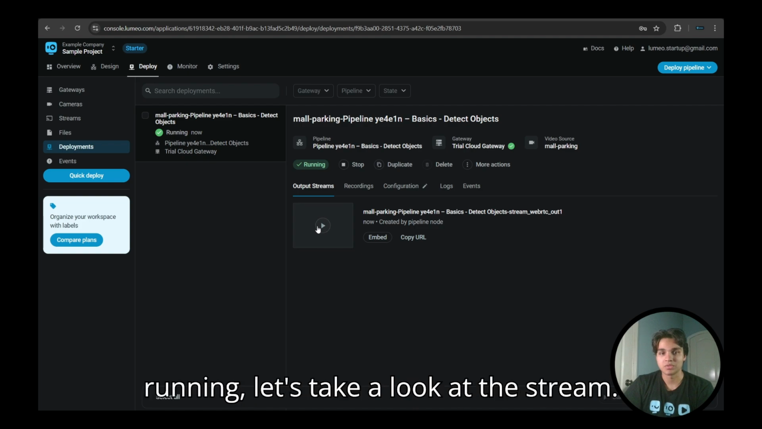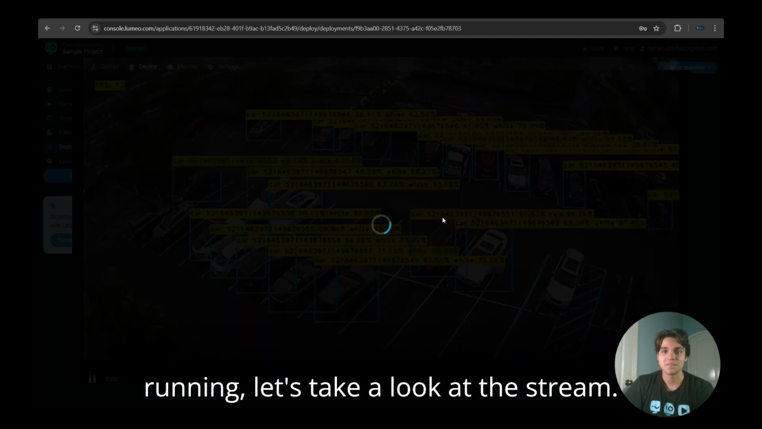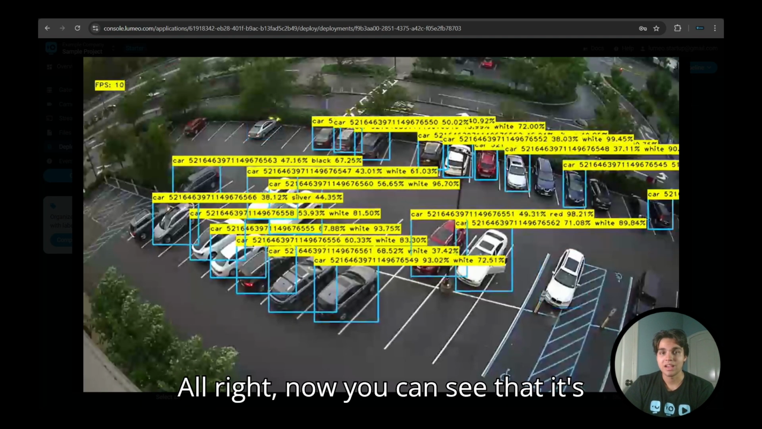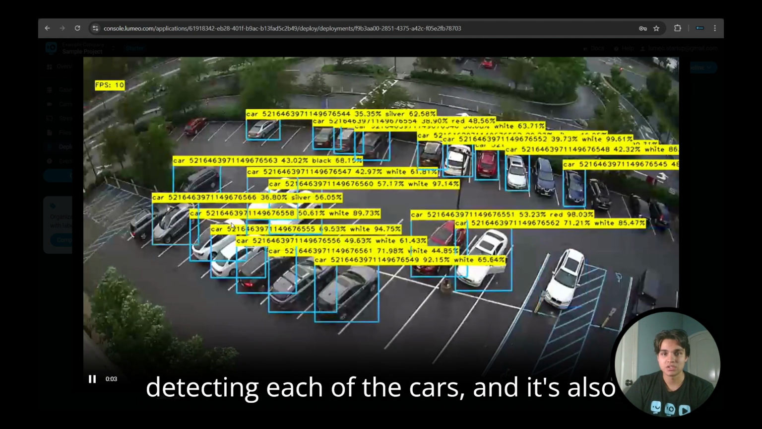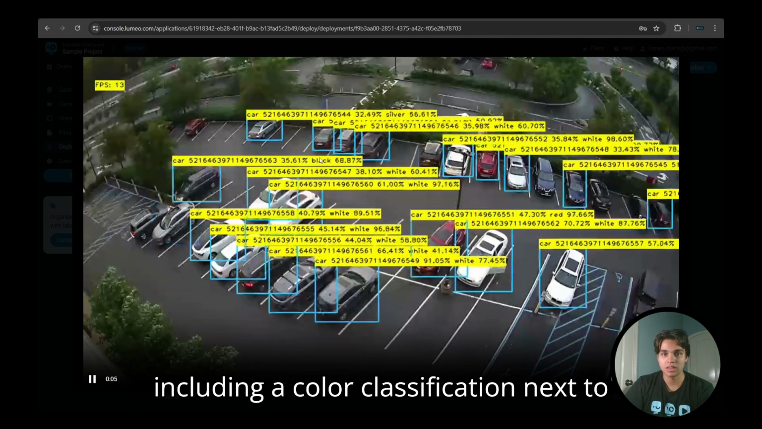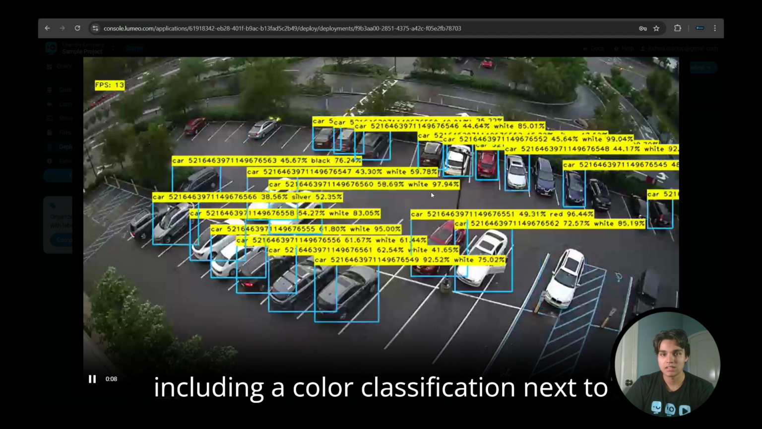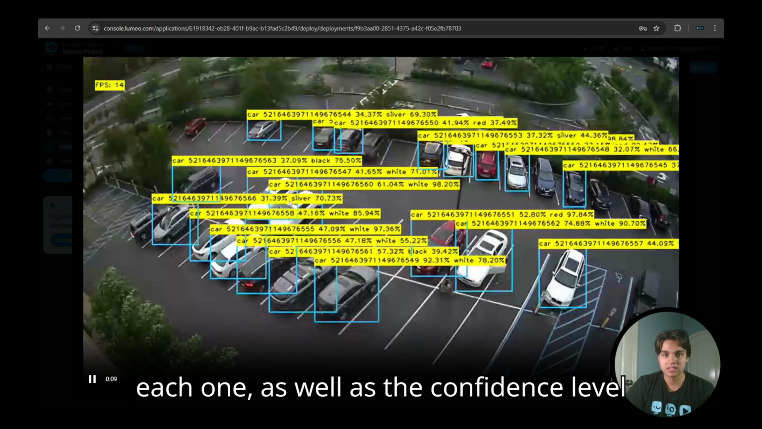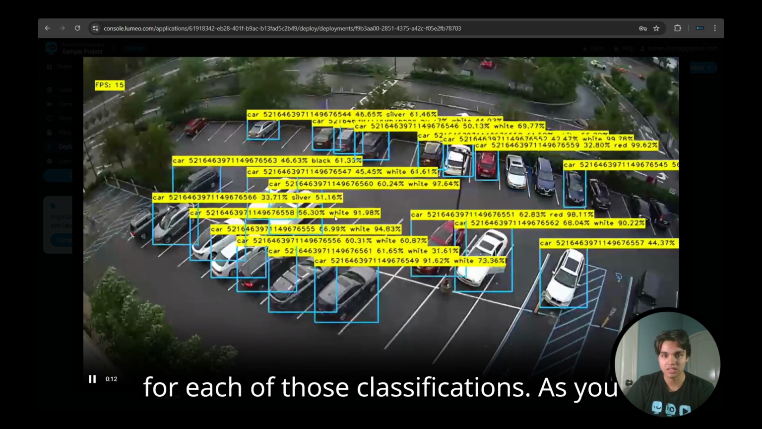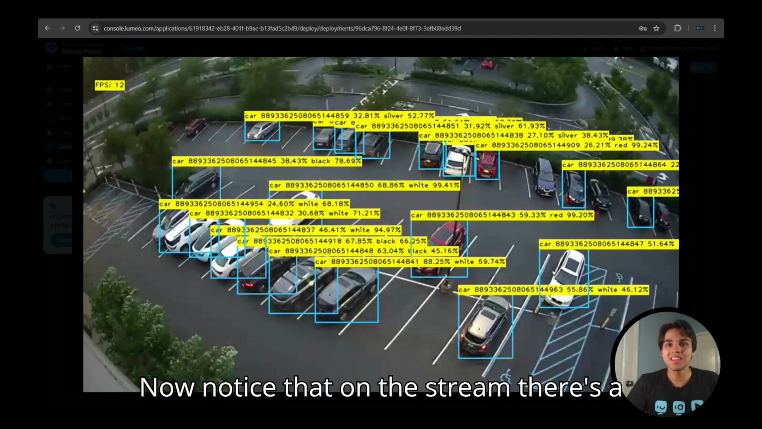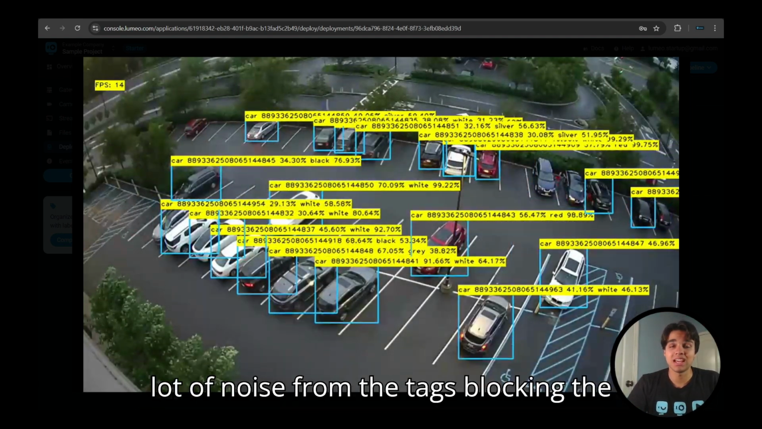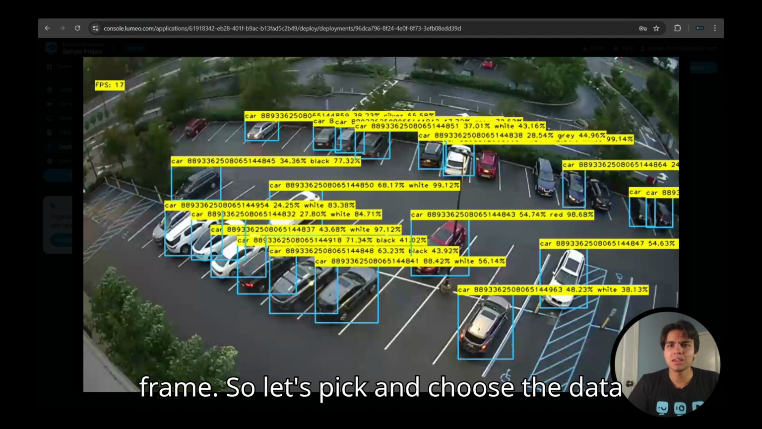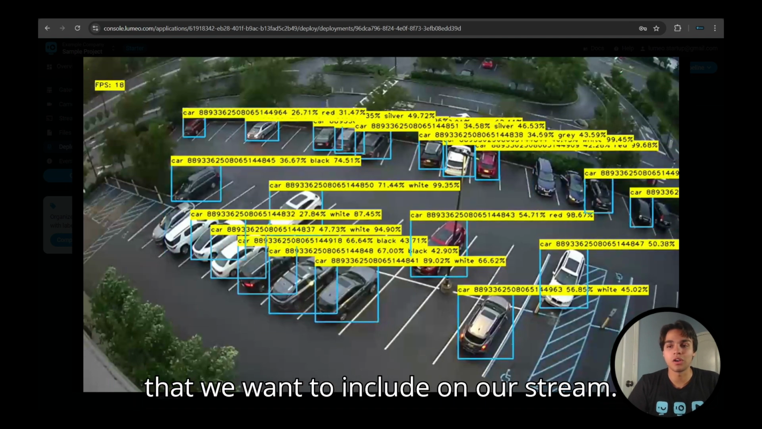Alright, now that the gateway is running, let's take a look at the stream. Alright, now you can see that it's detecting each of the cars and is also including a color classification next to each one, as well as the confidence level for each of those classifications. Now notice that on the stream there's a lot of noise from the tags blocking the frame. So let's pick and choose the data that we want to include on our stream.